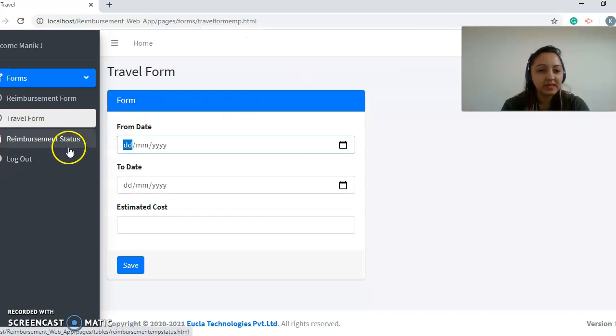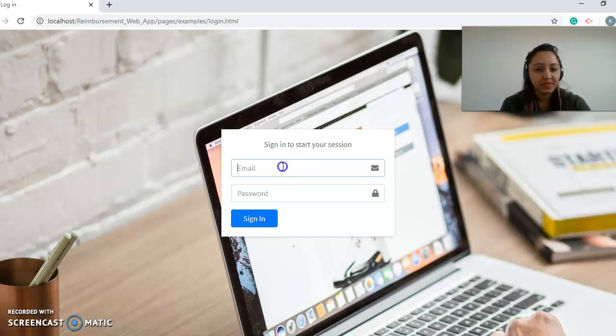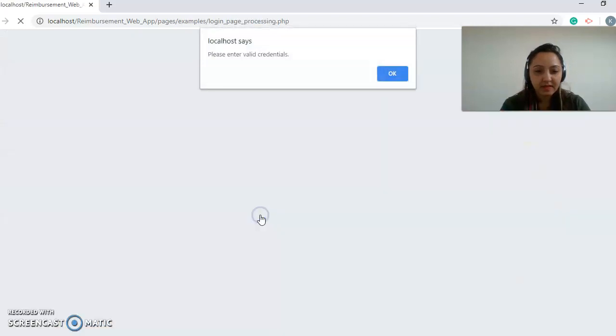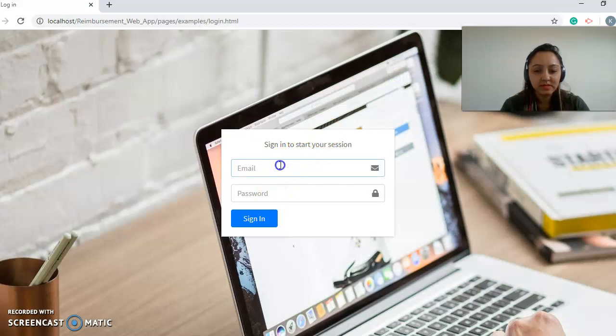Now he can see his reimbursement status, and this status can be viewed in the admin panel as well. As I log in from there, he can see his reimbursement status over there too.